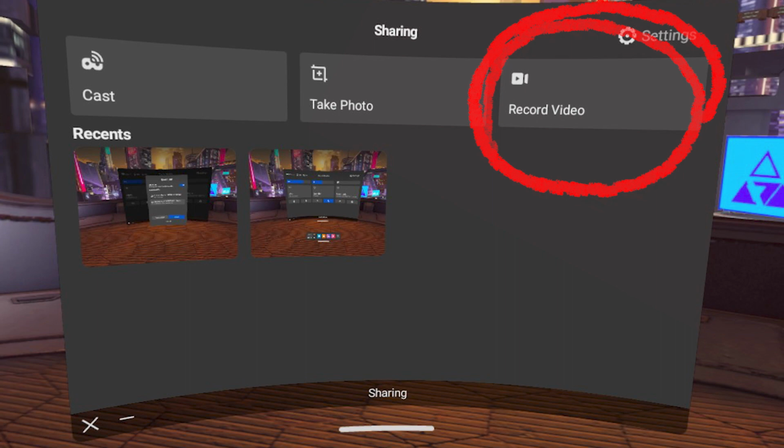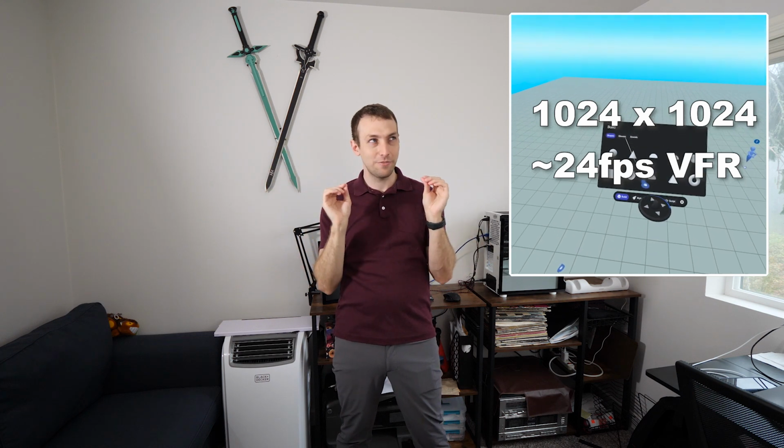Now, if you've done any recording using that share arrow with the recording features built into Quest 2, you're going to know that it records in a square in 1024 by 1024. It's a pretty weird one, but there is a brand new feature being slowly rolled out. Ko had it, she lost it, I just got it.